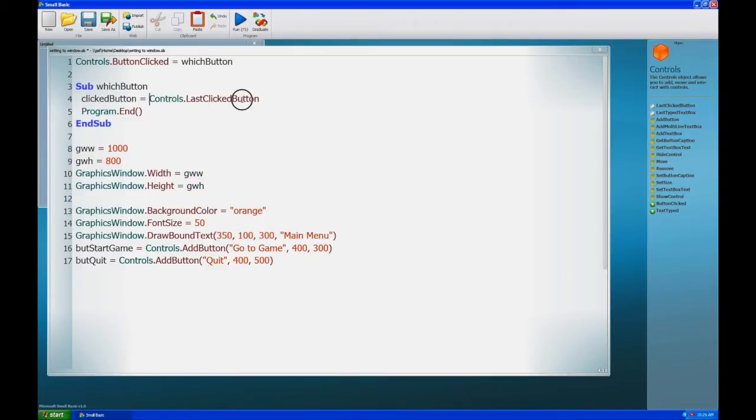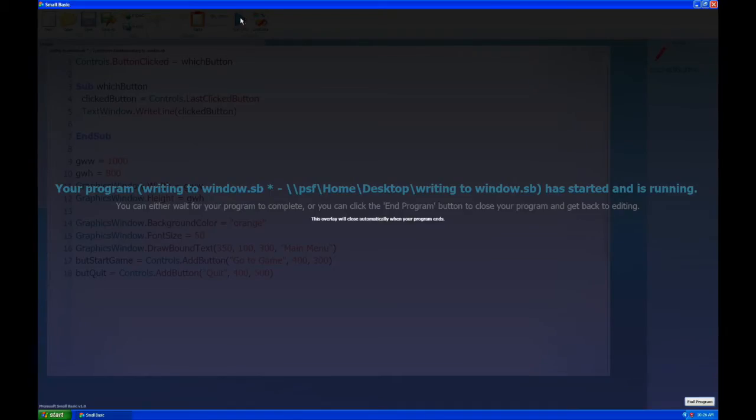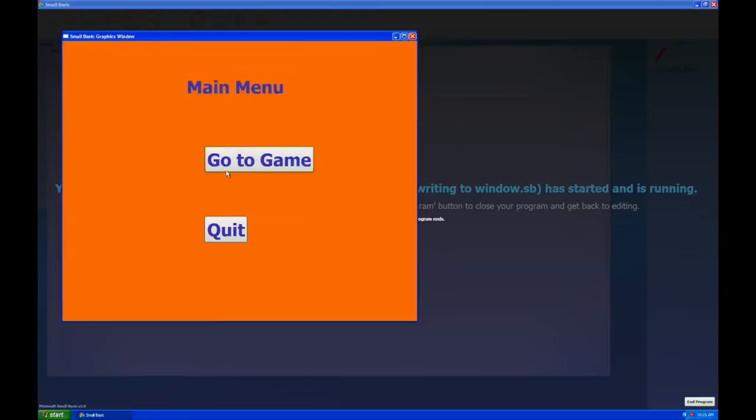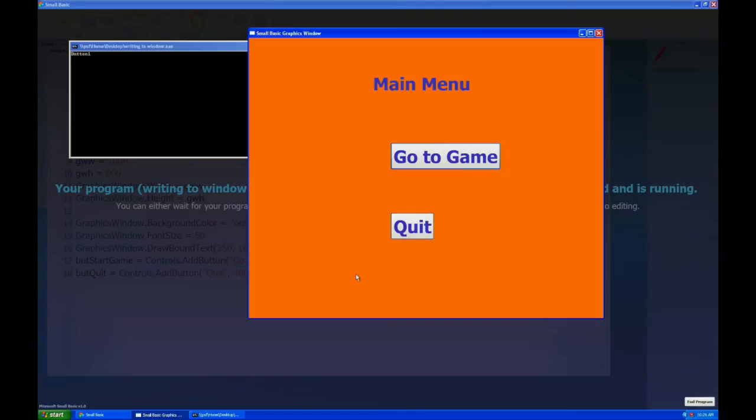So we just store what the last button was that was clicked, and for our purposes let's just go and print that to the text window as well. Text window dot write line clicked button, so we can just see which button has been clicked. I'm not going to end the program anymore, we'll come back to that in a minute. So now if we click on a button and we look at our text window, it says we've clicked on button 1. If we click on the quit button, it says we've clicked on button 2. So it can recognise which buttons you've got.